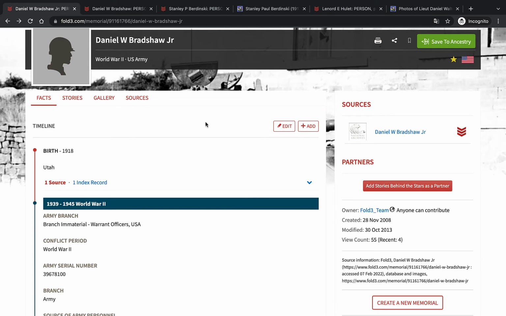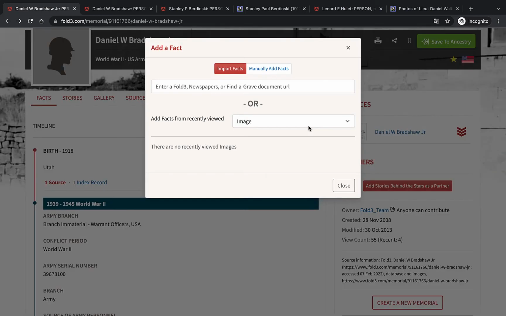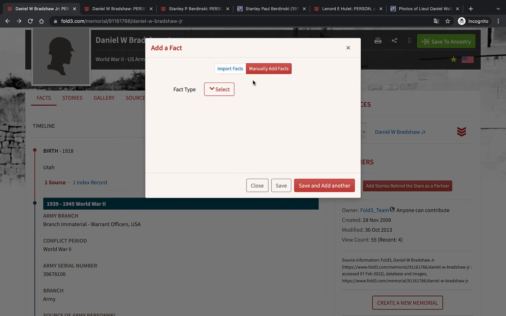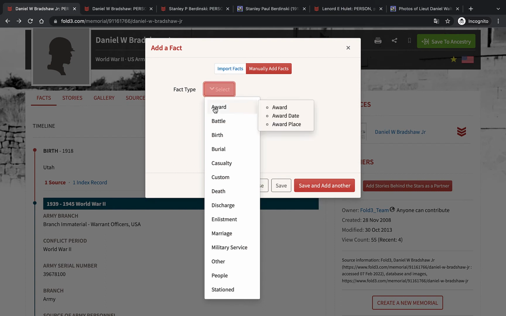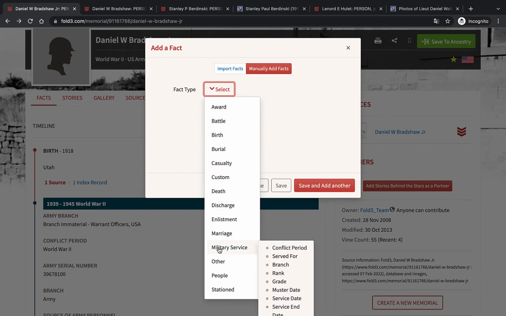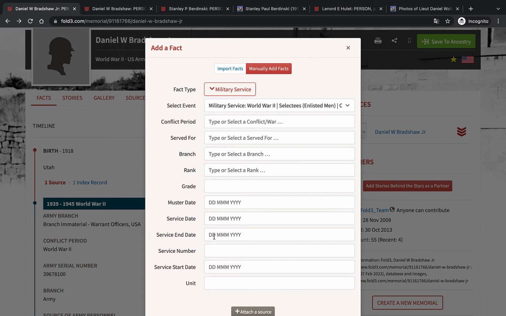Let's add something else to the Facts tab. During my research, I identified that he became a first lieutenant. So under manually added facts, we're going to select military service, branch. Use the Army.